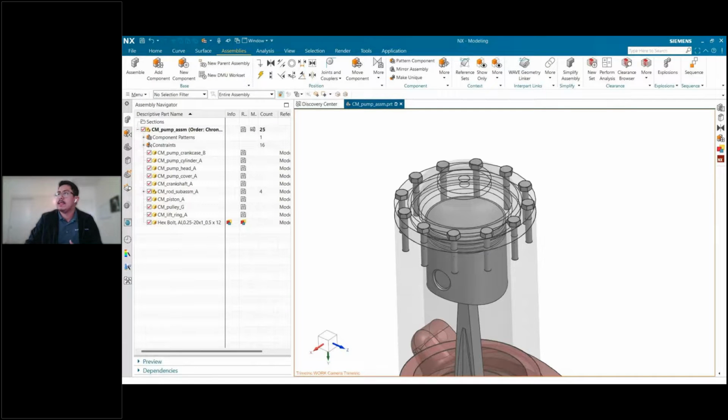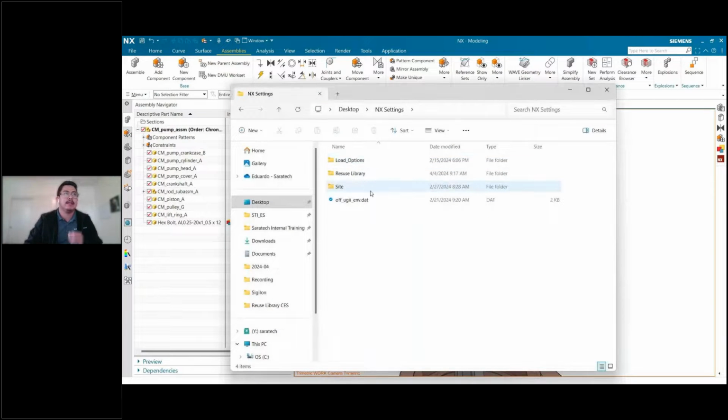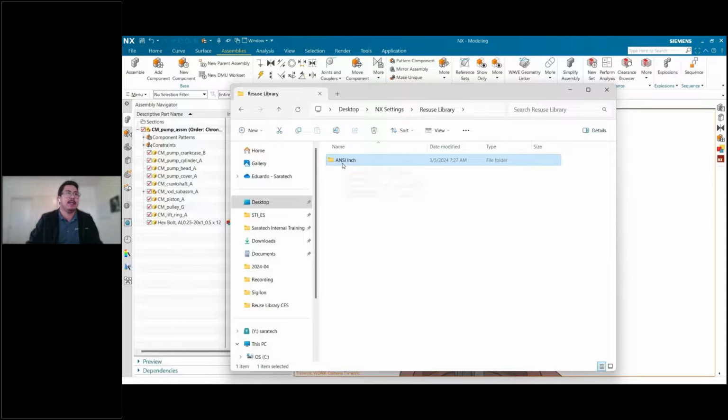Okay, so first thing is, let me go ahead and show you what that NX environment or reuse directory looks like. I have this NX settings folder that lives on my desktop, but like I mentioned before, you want that in a shared network drive. And then I have a reuse library folder in here. And in this folder, I have that ANSI inch, which I mentioned.